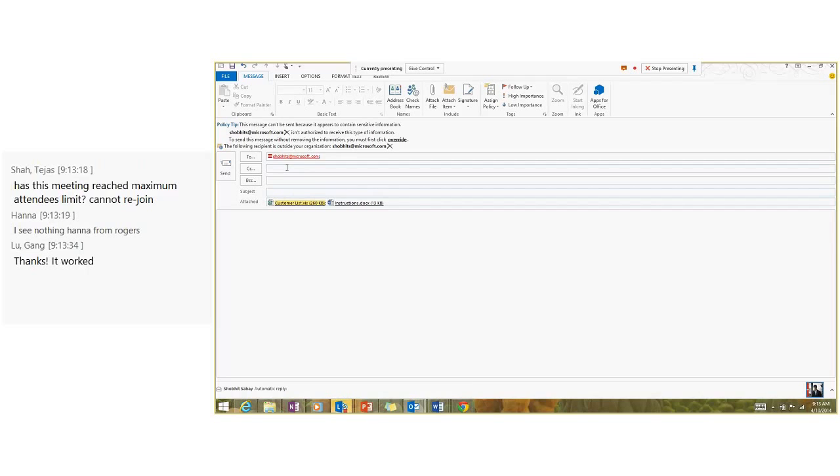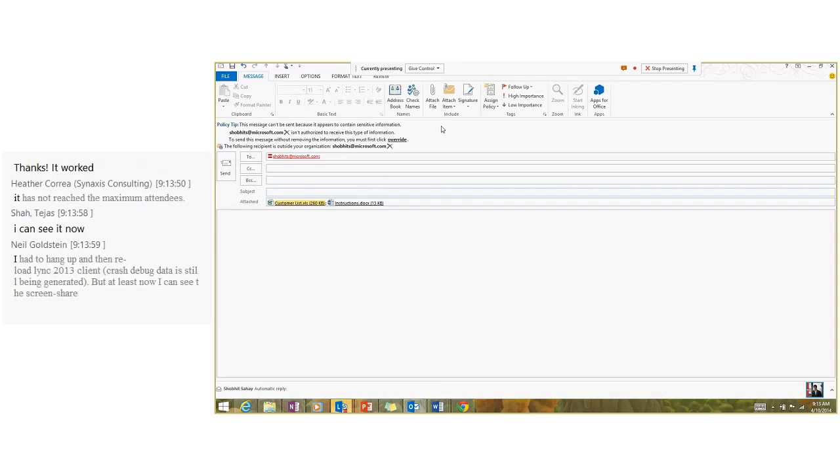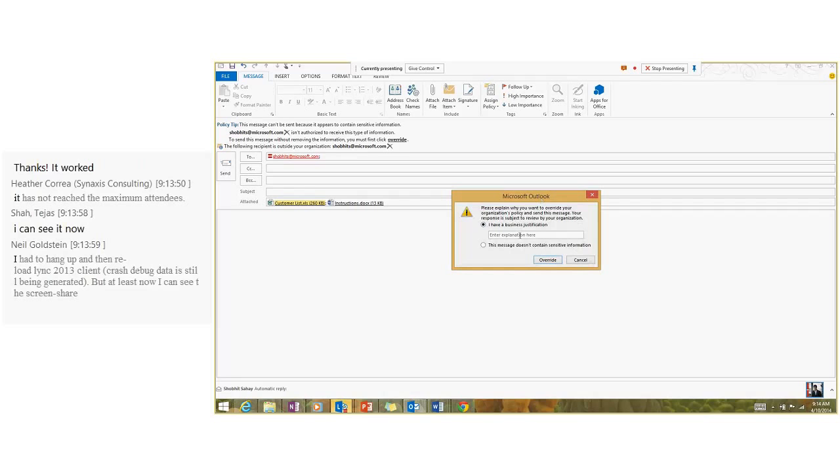So I'm going to go back and read the policy tip, and it tells me again that the message contains the credit card number. And this time, if I want to send this message externally, I have to provide a business justification. Because Shobit@Microsoft is not authorized to receive this information, if I have to send this message, I must click override. If I click override, you would get this pop-up box.